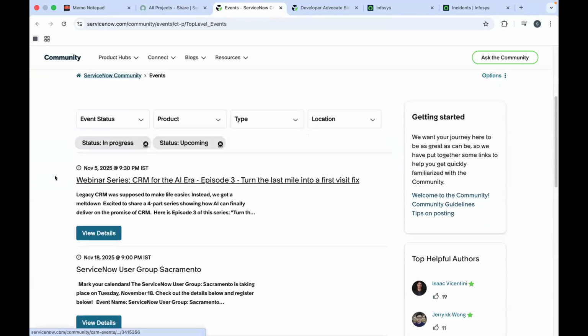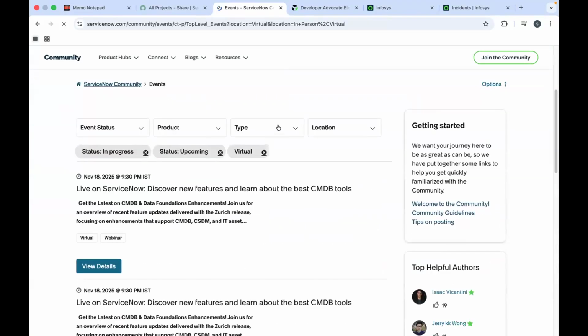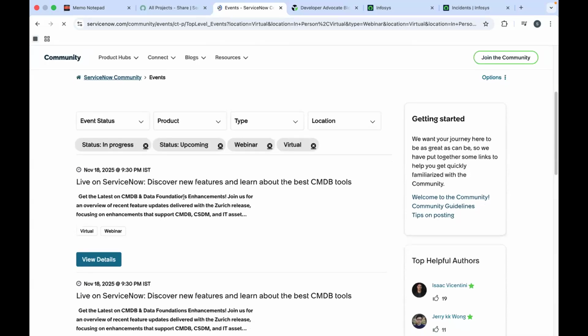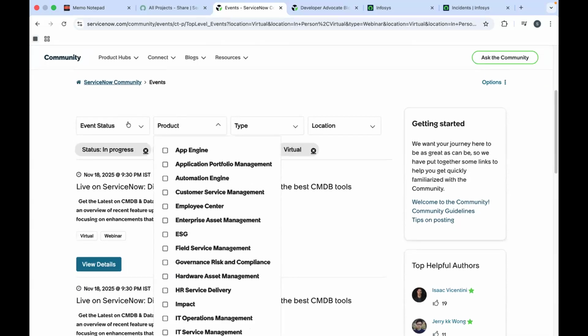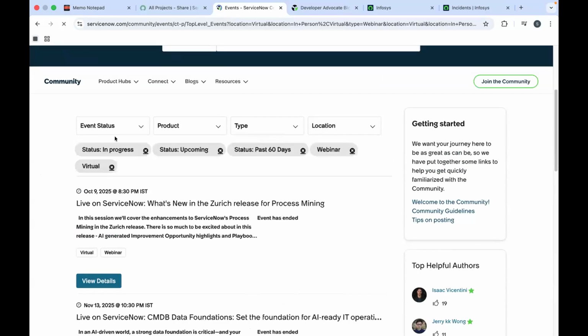So in the events, you can see all the events that are happening in India, either virtually or in person. In the coming days, there will be meetups, webinars, and office hours. You will be provided detailed information on upcoming events, in-progress events, past 60 days events, or on-demand events.